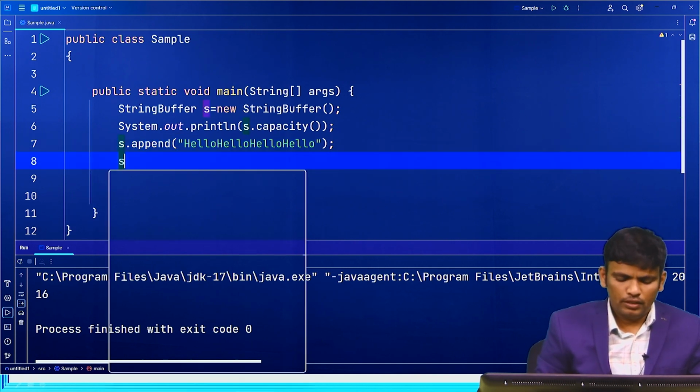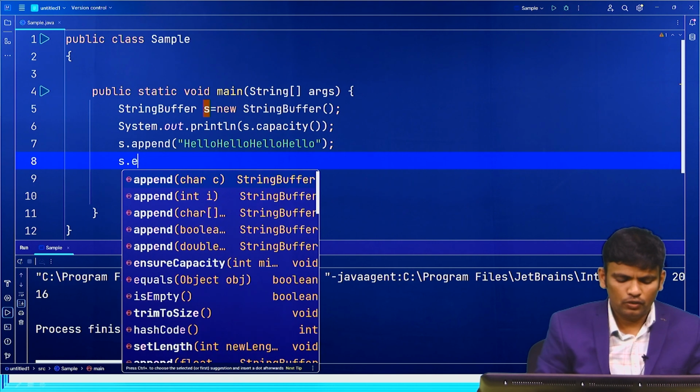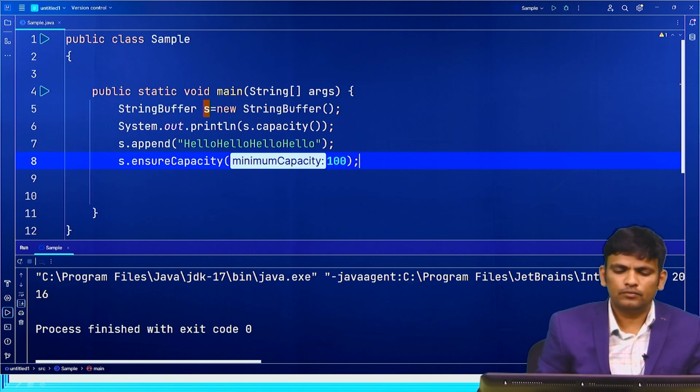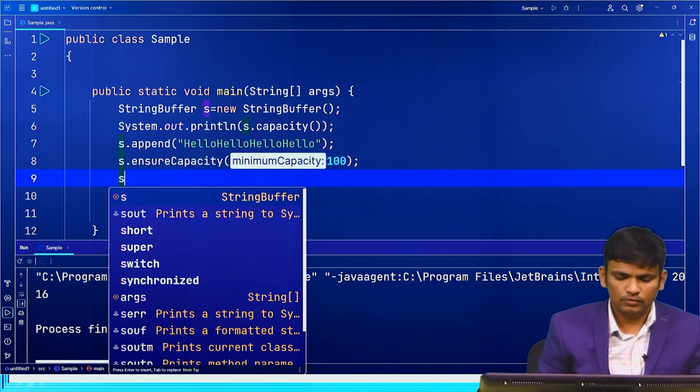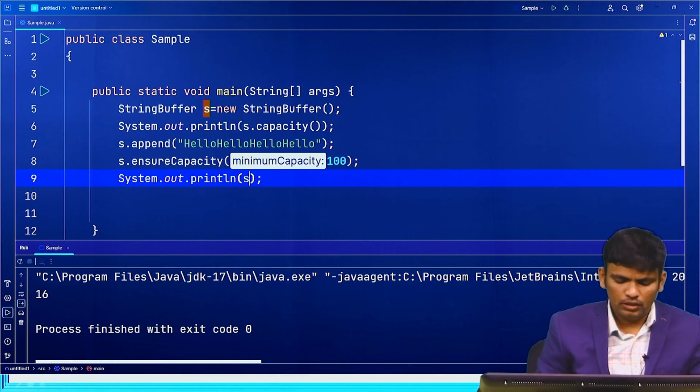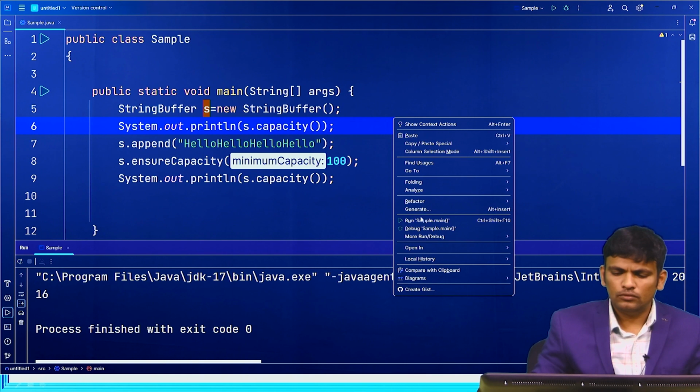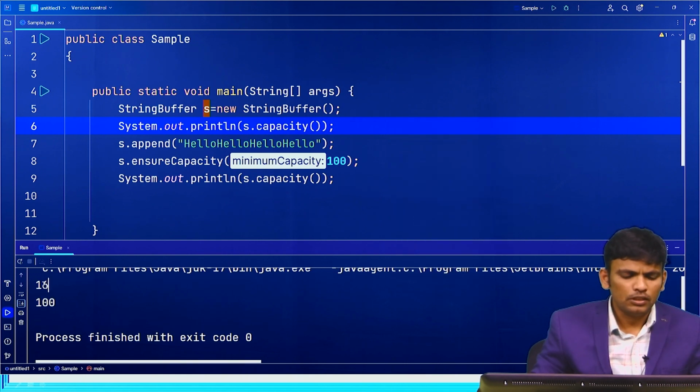Now here I am calling s.ensureCapacity, and I will mention 100. Now if you check the capacity, System.out.println(s.capacity()). Now you can see the previous capacity is 16, and here I mention 100. So if you are passing 100, 100 is greater than 16, so it will take only the 100 but not 16.